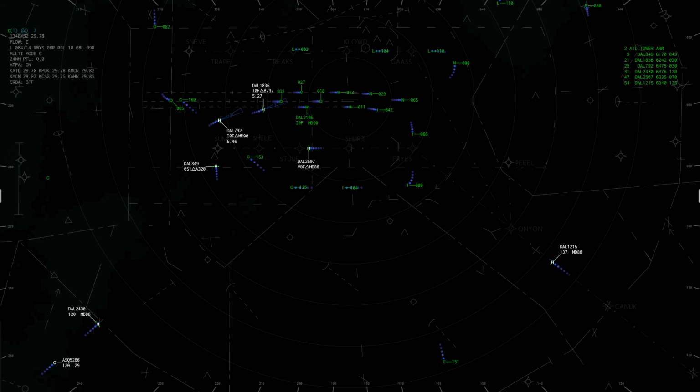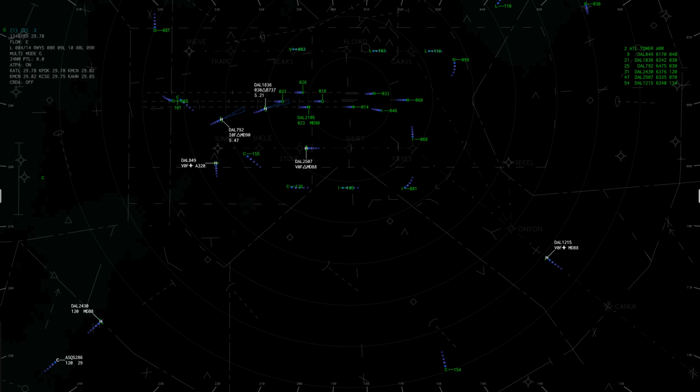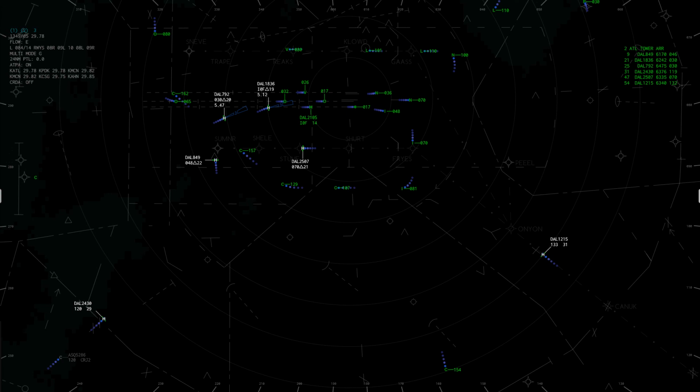Atlanta approach, good morning, Delta 2430 with you, level at 12,000, 250 knots assigned. Delta 2430, Atlanta approach, roger. Descend via the Honey 1 arrival, runway 10 transition. Descend via Honey 1, Delta 2430. Delta 849er, descend 3000.